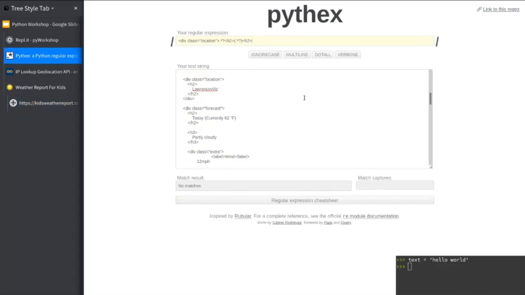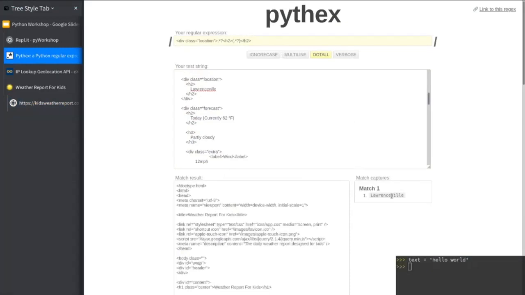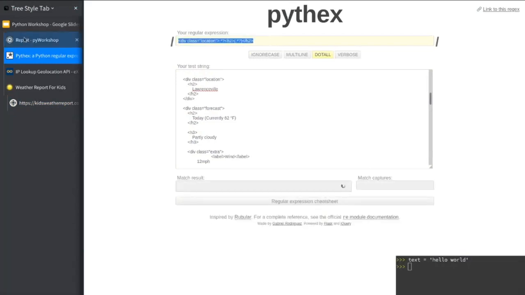That is because by default, a regular expression only matches individual lines. This spans several lines. So you want to tell it that our dots are also going to span multiple lines. So we say dot all, and here we go. We've got one match, Lawrenceville. Oh, I told it to go to the next H2, not to the closing H2. So if I do this, there we go.